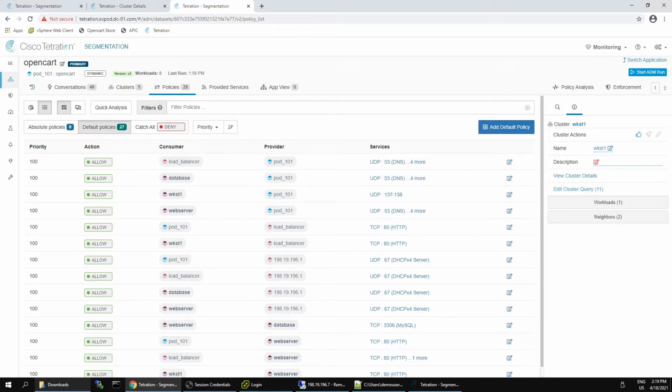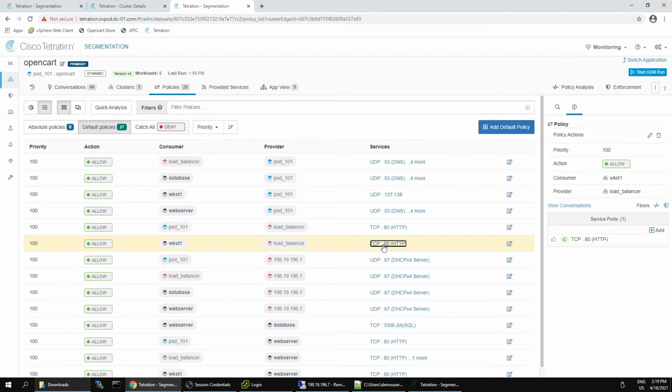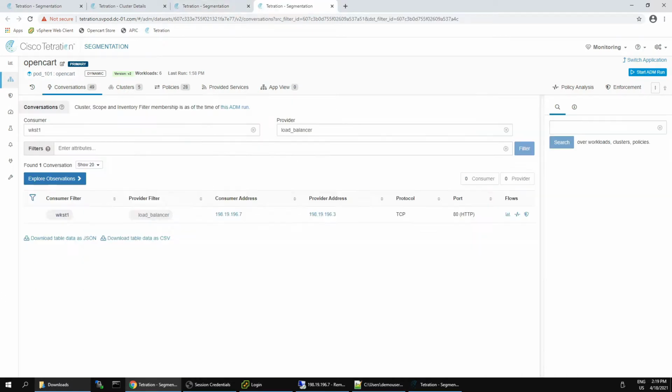Really, really neat how it pulls all of the communication between the consumer, which is the client, the provider, which is the server, and then you've got the services here. When we look at this service, we can see HTTP is being used between the consumer and provider. We can jump in and view the conversation. This is specifically what the conversation is and the protocol being used.